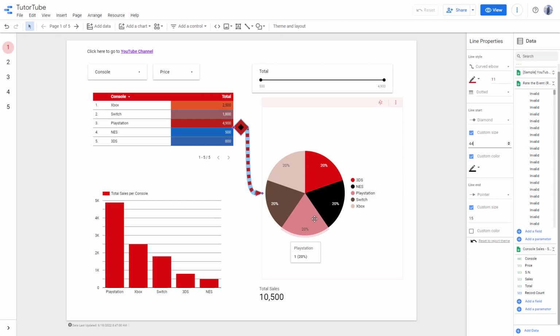And that is how you can work with lines to show relations between different objects inside of Google Data Studio.